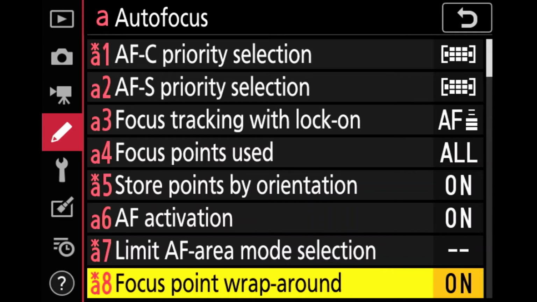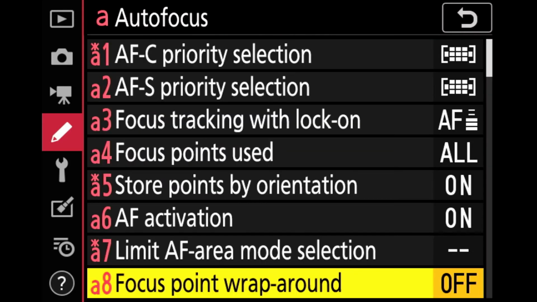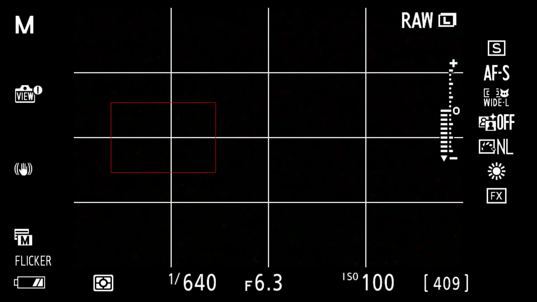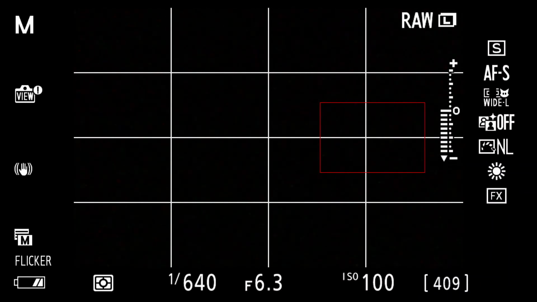Next is the focus point wraparound. Focus point wraparound is whether you want to wrap the focus points or you don't want to wrap them. So what does it mean? When we are shifting our focus point from one end to another, if we keep it on no wrap, now my focus point is in the center. If I move it to the left hand side and continue to press the left arrow key, it stays steady over there. It is not moving to any other direction.